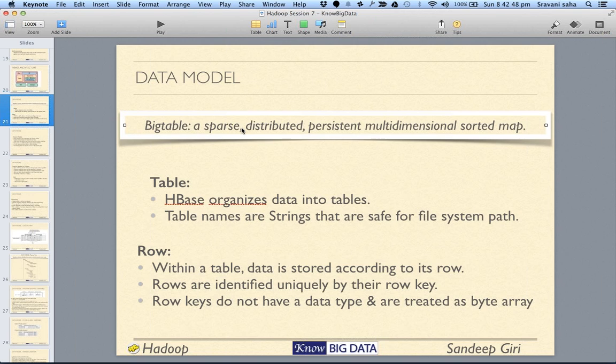where it could be sparse and it could be distributed, as in some part of the map is on one machine, some part of the map is on another machine, and so on. The third portion of the definition is persistent. Persistent as in this map is stored on the disk. It is not in memory the way any of the data structures represented as a map are. Most data structures when we define them as a map are generally in memory. So persistent means they are available forever, even if the machine shuts down or whatever happens.